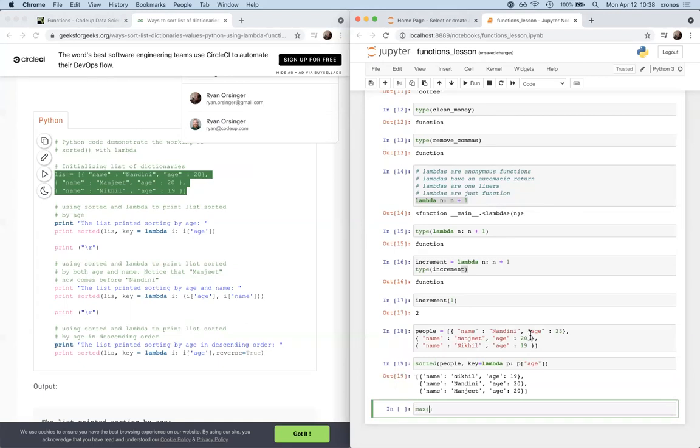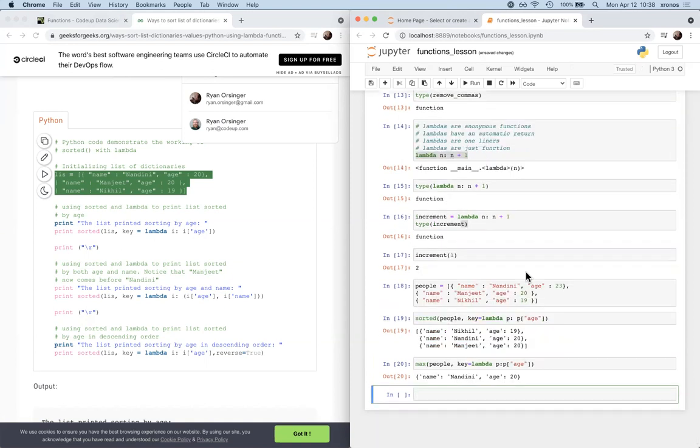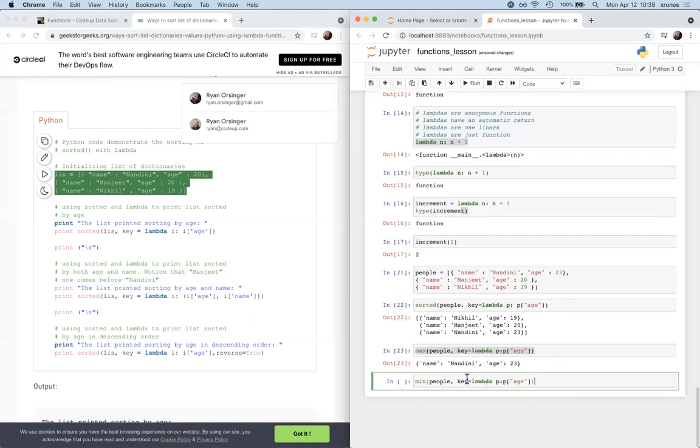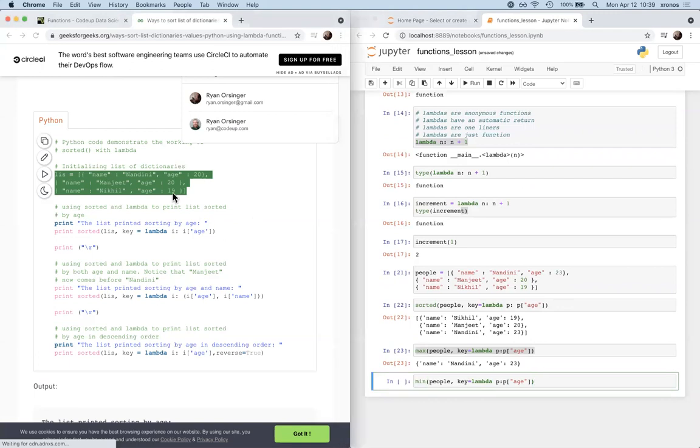We can use this also. See how I'm using the lambda in concert with another function? This is really the use case. So say we want to get the max out of the people, lambda person, age. So get us the highest age out of there. Same thing with min. So in some places, we can use lambdas as part of a one-line solution.